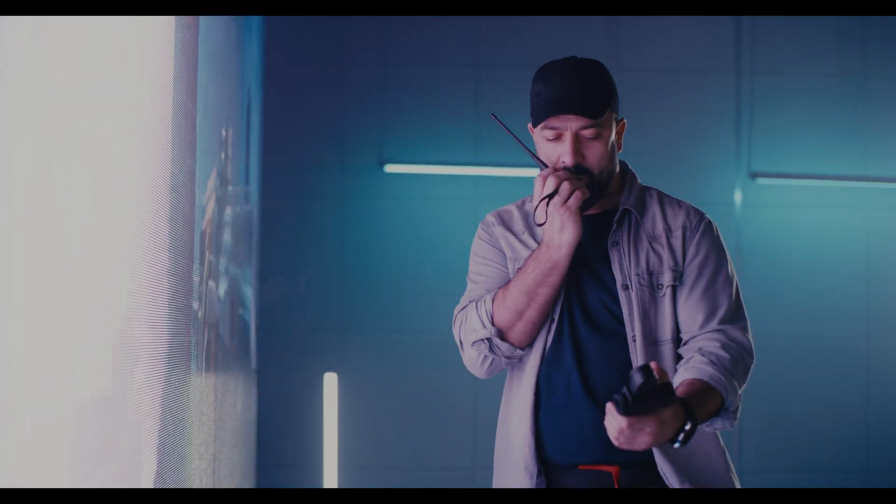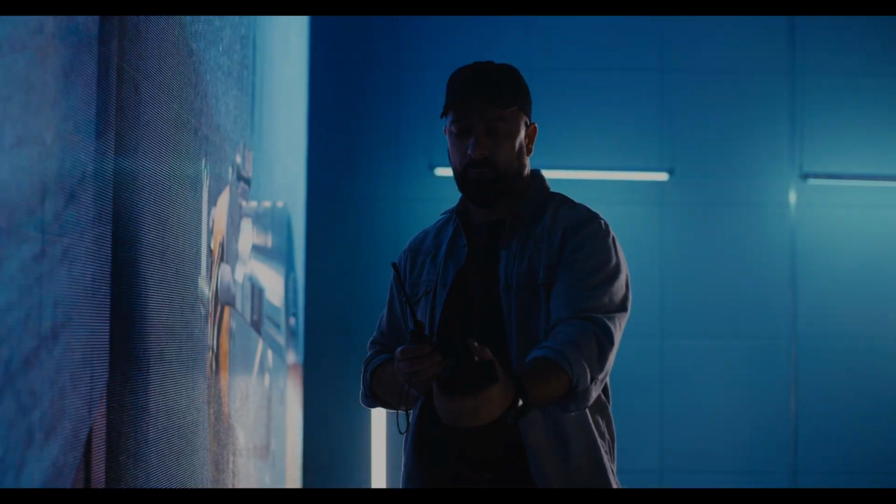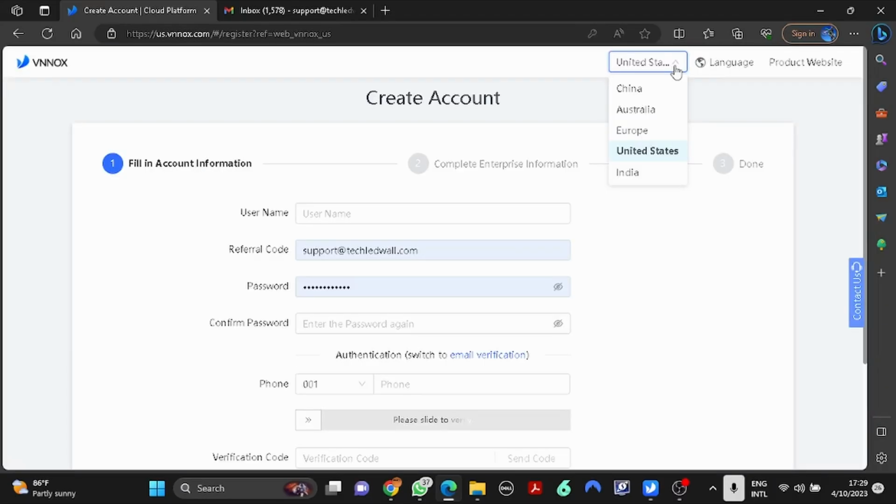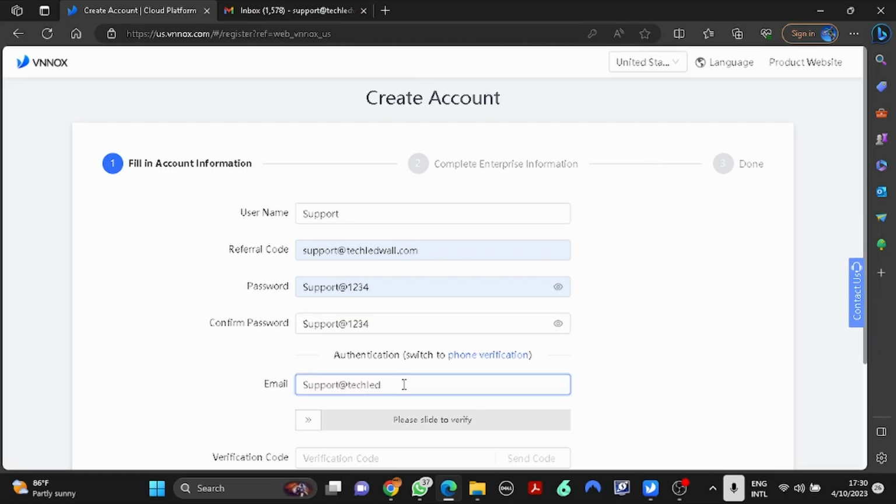To do so, we need to sync our Taurus device to a Vnoxx account, so the first step will be to get a Vnoxx account. Go to us.vnoxx.com/#/ and create an account. We will show you how. It's very important to make sure your account is being created on the American or United States server.